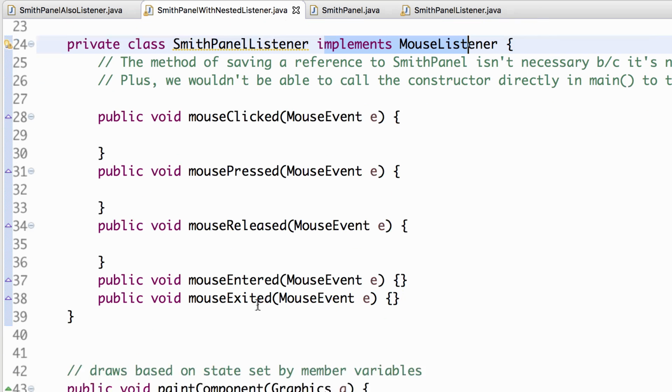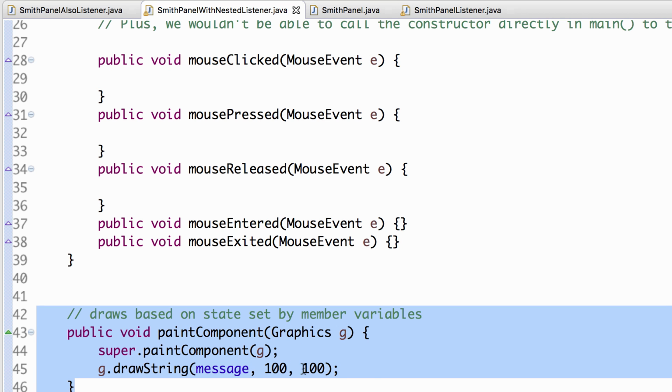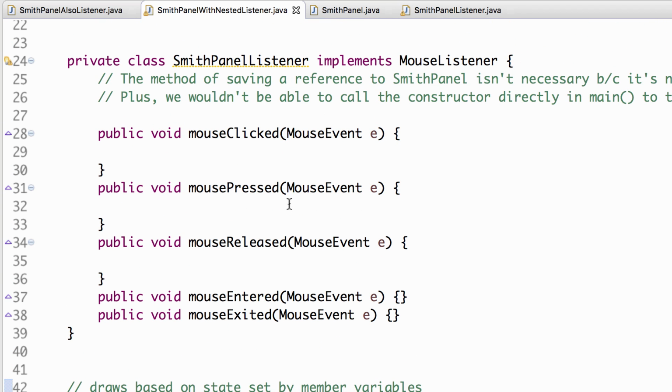So see if you can actually pause the video and try to get it to work just like the previous one. Implement. Add the stuff you need to do. In other words, you need to alter the state here. Notice how this draws based on the state set by the member variables, which is called message. So see if you can get it to work. Pause it, and then we'll come back in a few moments here.